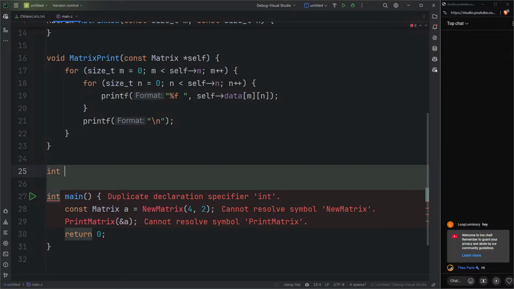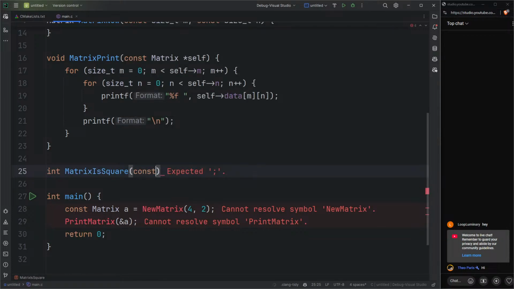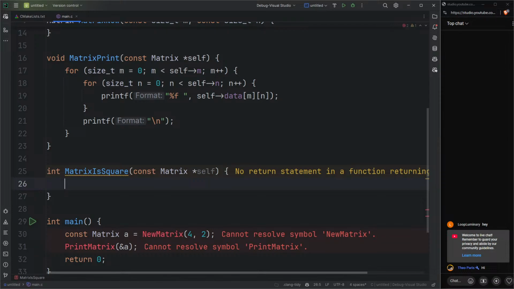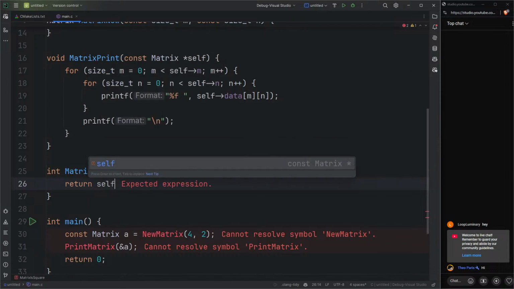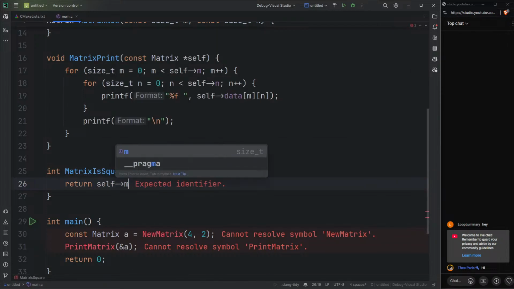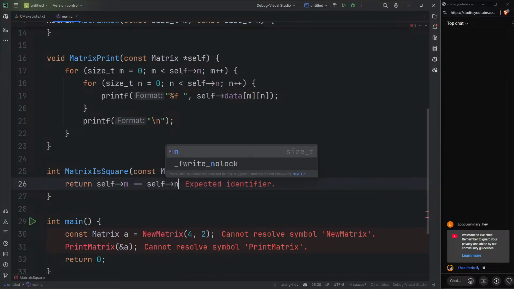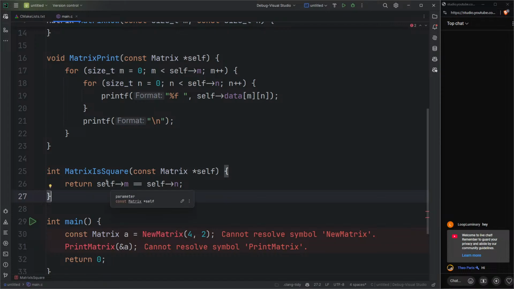Alright, so integer matrix, this one would be called matrix is square. And then of course again it would take const matrix self, and here we're taking a constant matrix pointer because we're not going to be modifying that basically. So here it's actually very simple. Return self m is equal to self n. As simple as that. Perfect.